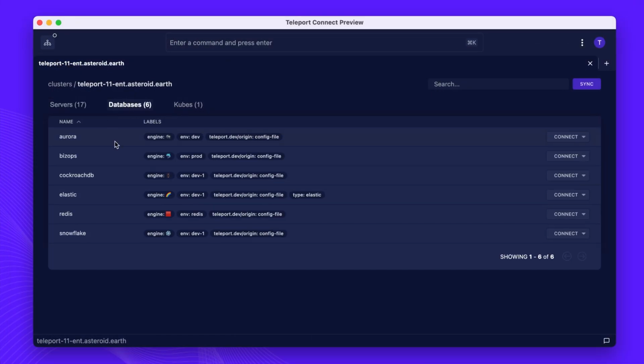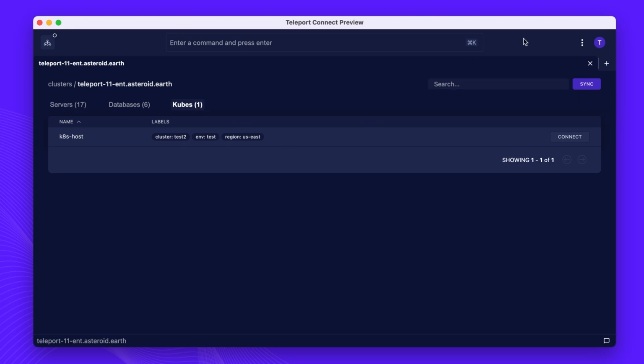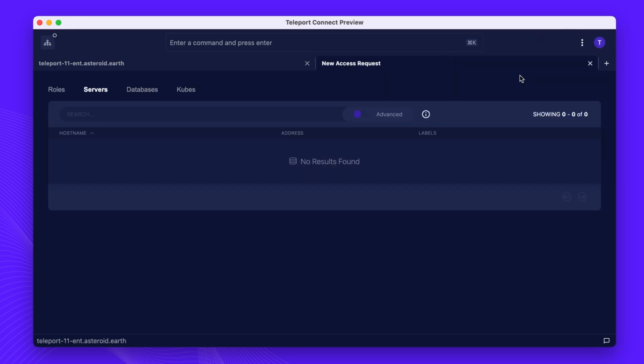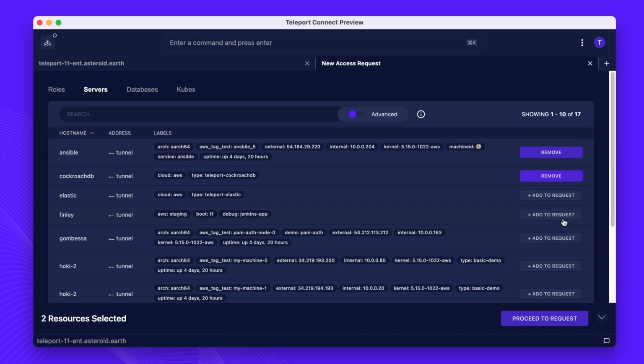Teleport Connect is a developer-friendly browser for cloud infrastructure. Teleport 11 introduces support for Kubernetes, access requests, and file upload and download.